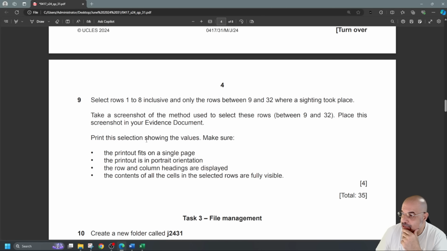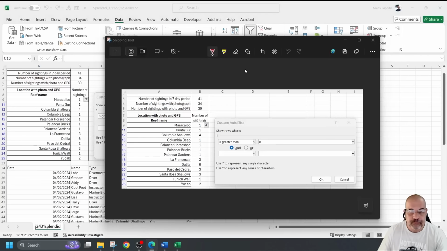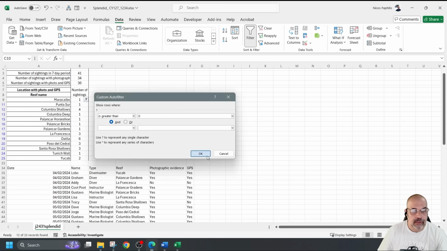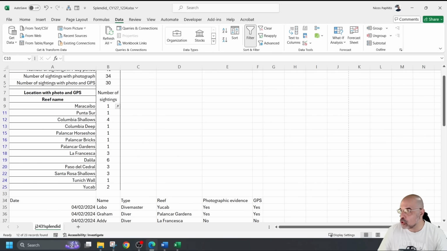Okay, then it says print this selection showing the values. Make sure the printout fits on a single page. The printout is in portrait orientation. The row and column headings are displayed. The contents of all cells in the selected rows are fully visible. So now I need to go back. So what I want is just get rid of that. Click OK there. Now it says it wanted rows 1 to 8 inclusive and only from 9 to 30.